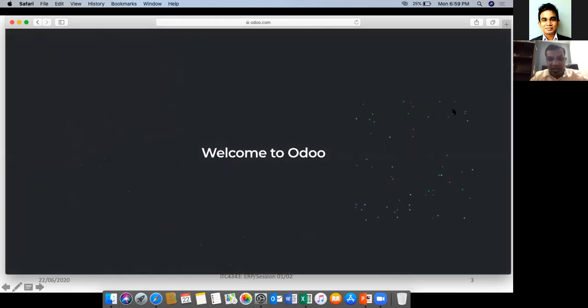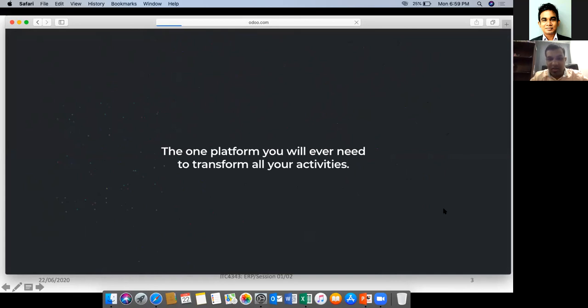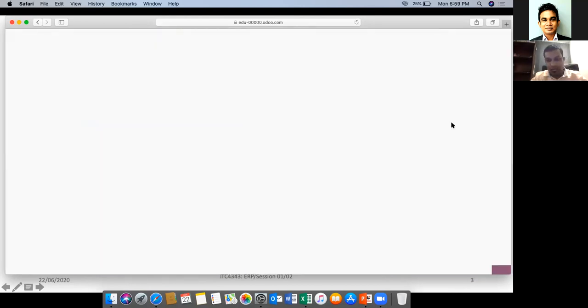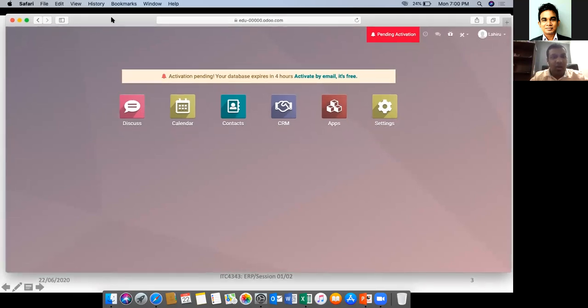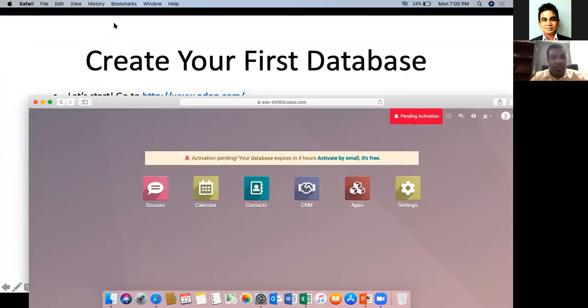You will see a nice window like this. Since I'm already logged into the Odoo account, I can see this, and you need to activate your account. Check your emails and check your inbox, and also the spam box, please check. It may be spam. You log into your email, and you will see an email like this.